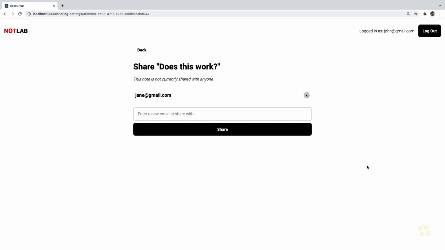So perfect. We're able to share our note and unshare our note with other users of our application.